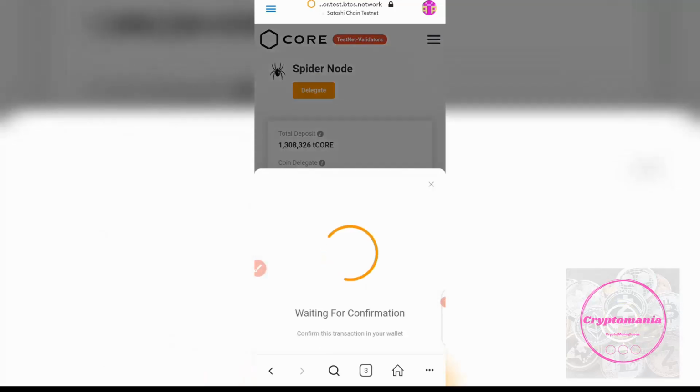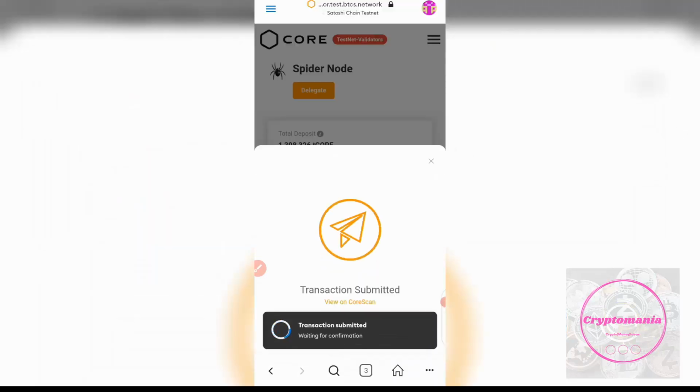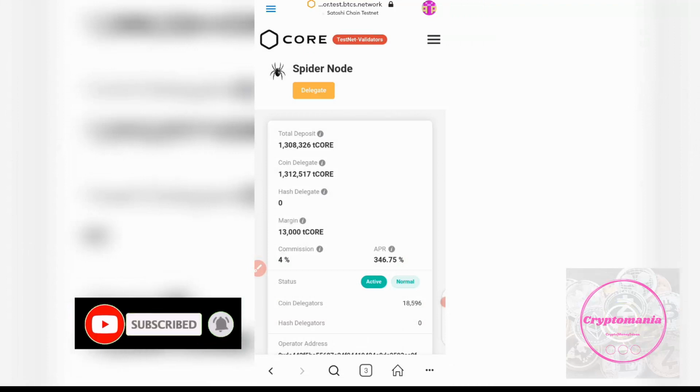So I am delegating that to the Spider node, and it says I should confirm that I'm delegating 1.10002 TBTCS to this, and then you just say confirm. Once you hit confirm, this will be transferred from your wallet to the validator. And once it's sent to the validator, you see, good. So transaction submitted, transaction succeed. So this is confirmation, and this delegation has been successful.